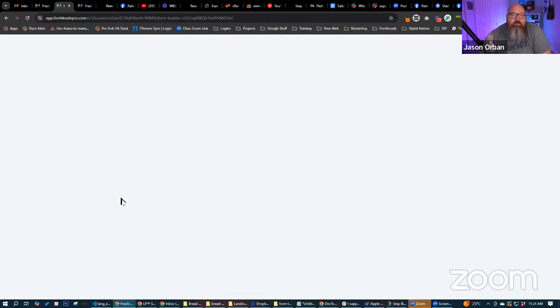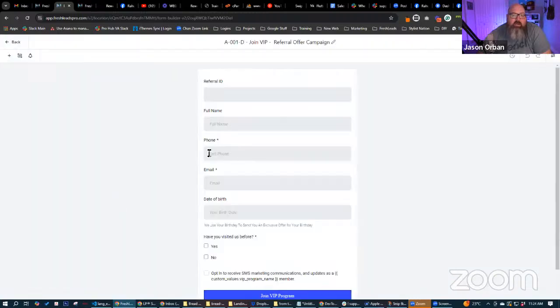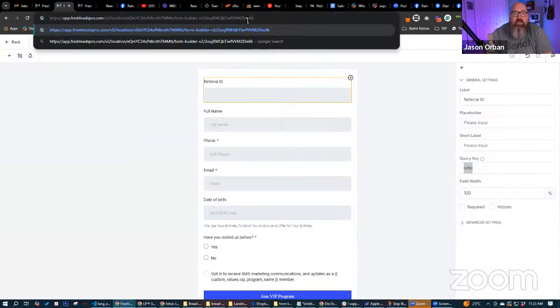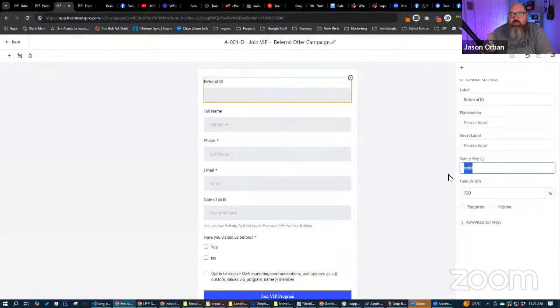This form, you'll see it has a referral ID. This field right here needs to be added in, the referral ID, and then we need to have the query key of ref ID. So query key means anything that comes in the URL. If it said something like ref ID equals whatever the person's referral ID is, the form is automatically going to capture this value and put it in for us. So that's what the query key does.